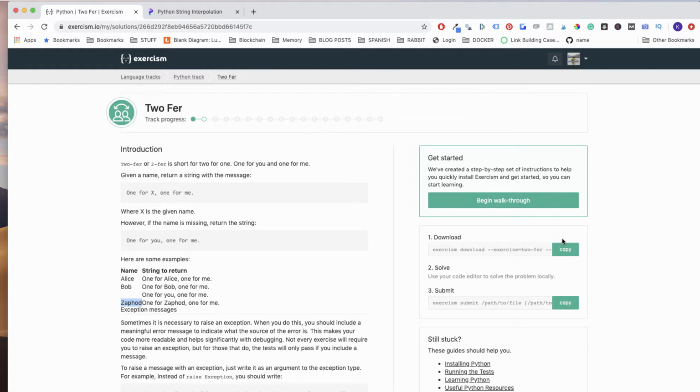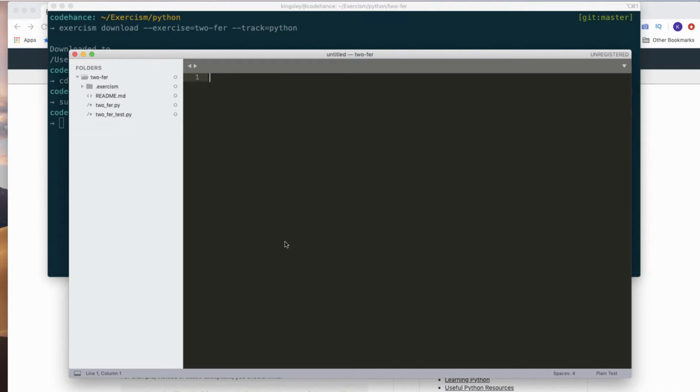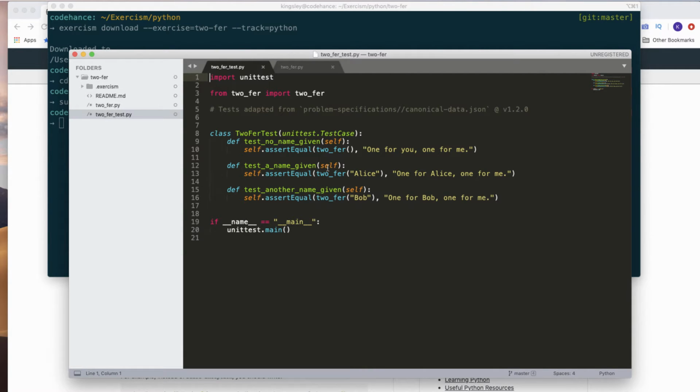Let's go ahead and download. Okay, so now I have it. CD into two fer. Open up in my text editor. All right, so let's have a look at the test and let's have a look at our implementation. Okay, that's fine. So here we are basically going to be calling this function and it will print that. And when Alice is given, it will print that. And when Bob is given, it will print that. So that's what we are going to do, all right?